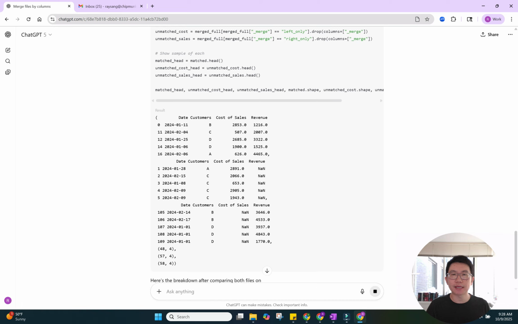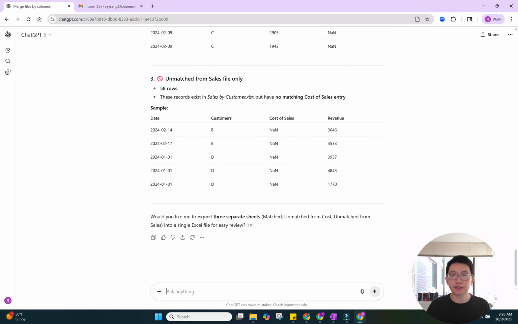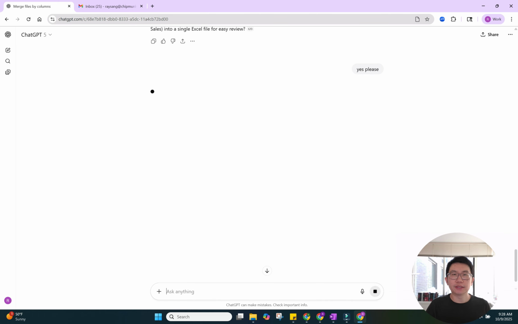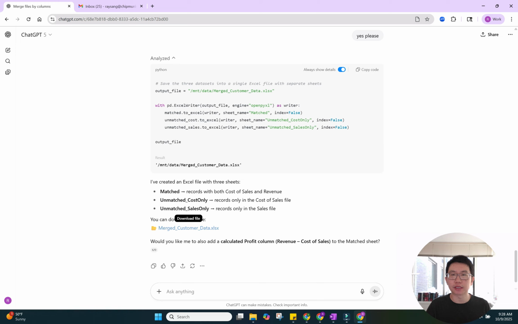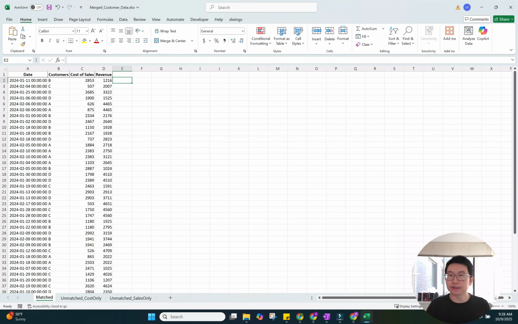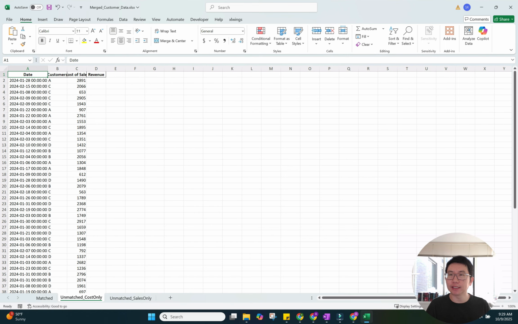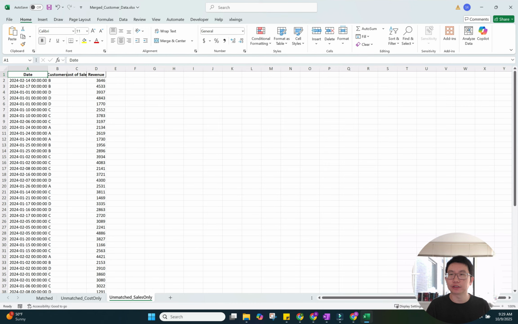So ChatGPT basically continues the Python script, finds the matched records and unmatched records. Basically, I want the spreadsheet. Now it continues to write out the Python script for the spreadsheet. Now let's take a look. See, like the matched record, essentially it finds for that customer on that day, there's cost of sales and revenue here. I prefer revenue to be put in front of cost of sales, but this is okay. And let's look at the unmatched cost only. This is basically saying those cost of sales couldn't find a match for revenue. And then those revenues couldn't find a match for cost of sales.